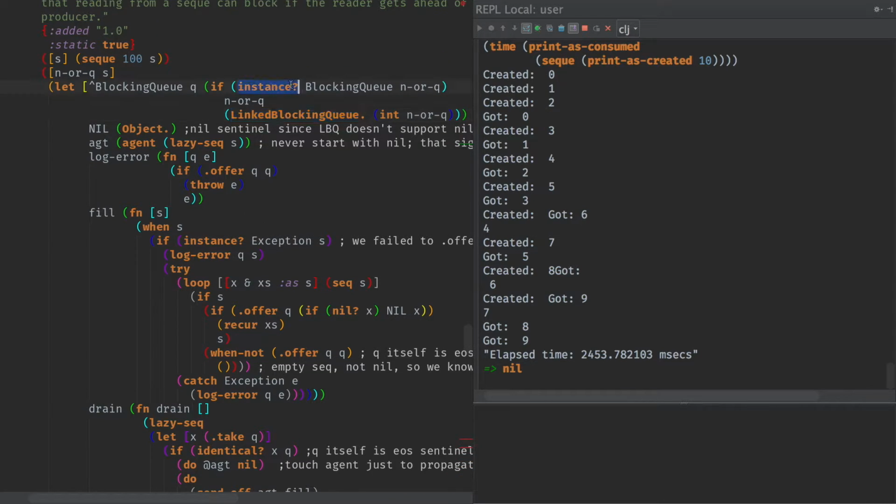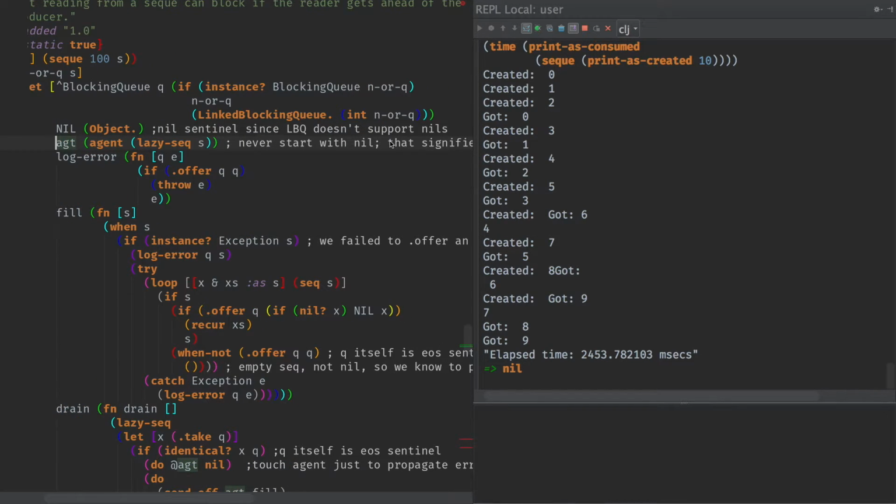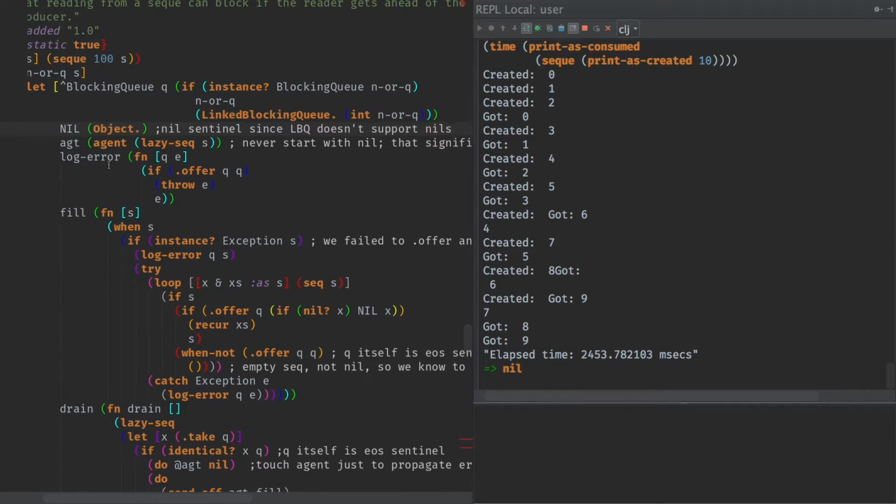So the first thing we do is we're creating a blocking queue. We see if we were given a queue. If not, we create a blocking queue of a certain size. With linked blocking queues, you cannot put nil. So they create a special object here that is a filler for nil. So we never start with nil, because that signals the end of the sequence. Okay? So we get a lazy seq of s. Makes sense. And then this is an error handler.